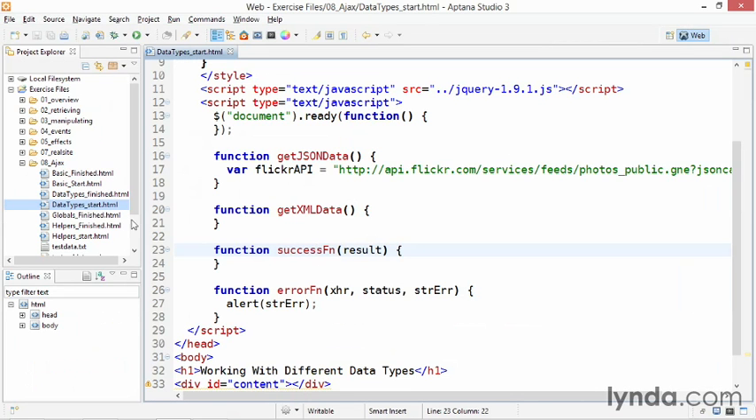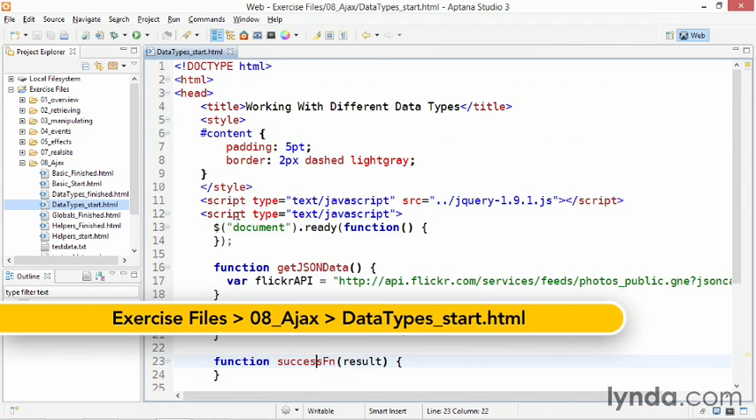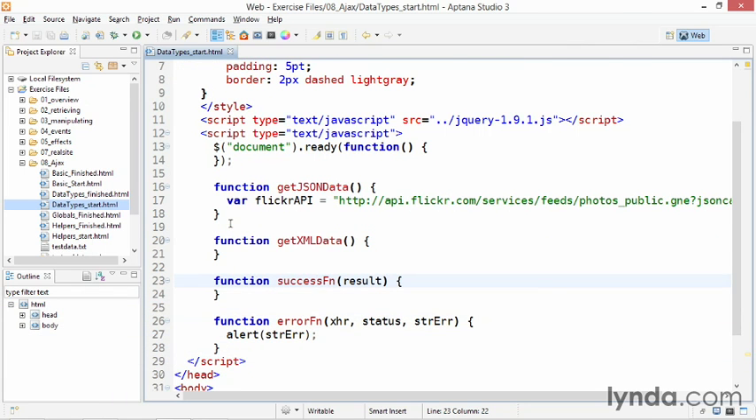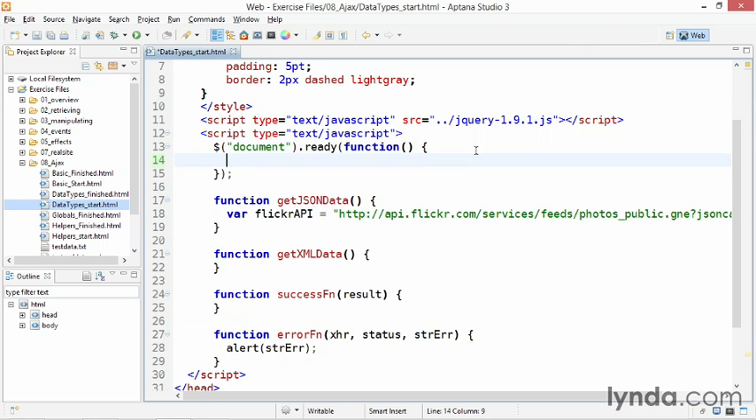Here in the code, I have my datatypes_start document open. And what we're going to do is first work with some JSON data. We're going to write a function called getJSONData when the document loads. And that's this function right here.